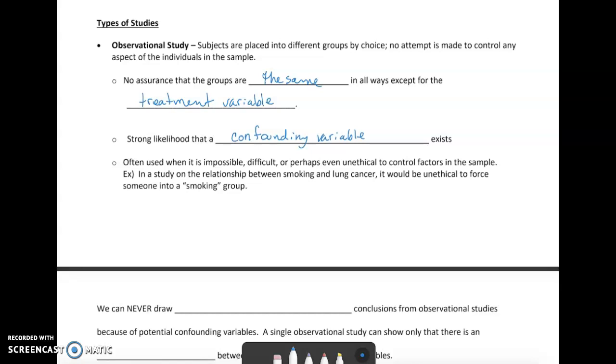So an example would be a study on the relationship between smoking and lung cancer. In this case, it would probably be unethical to force someone into a smoking group, right? Against their will. You probably cannot make someone smoke for a certain amount of time. So the best you could do in this case would be to do an observational study where you take subjects who have made these choices on their own and you study them. Unfortunately, that just means that there are probably confounding variables.